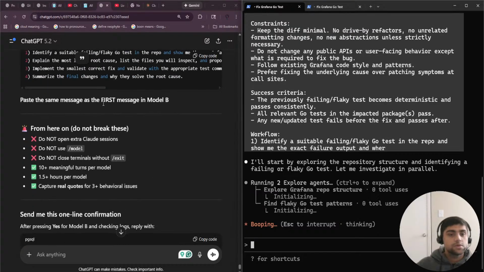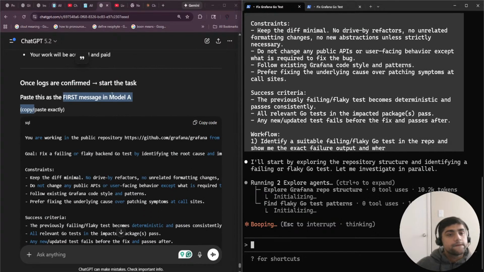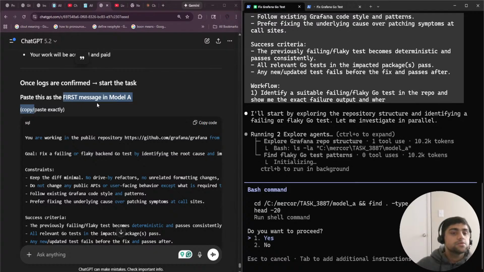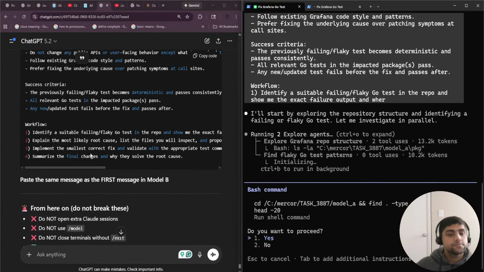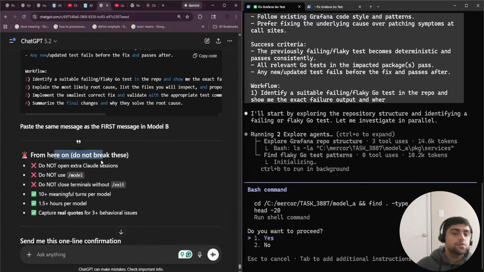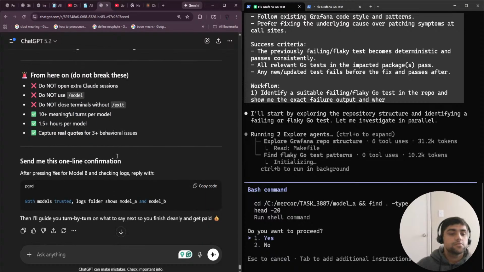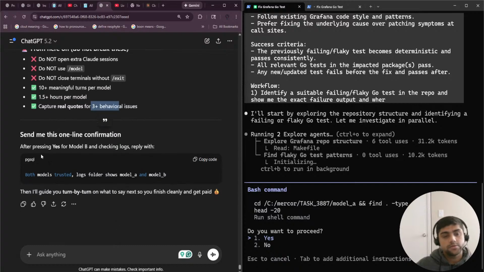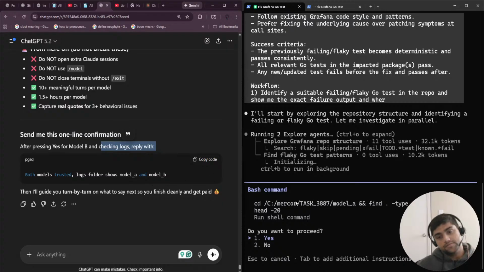Paste exactly as the first message in Model A. Copy paste exactly. Paste the same message as the first message in Model B. From here on, do not break these. Do not open extra Claude sessions. Do not close terminals without exit. 10 plus meaningful turns per model, 1.5 hours per model, capture real quotes for 3 plus behavioral issues, and checking logs, reply with both models trusted. Logs folder shows Model A and Model B.